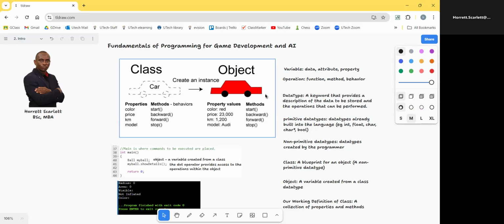So this value, in this case, would be red for color, or it would be Audi for model. So the variable is color. The value or the data is red. The variable is model. The value is Audi. Now, there are several words that we use to represent variable. So we can call variable data, we can call variables attributes, and we can call variables properties. All of these words are going to be synonymous to each other. Moving forward, we will be using the word properties to represent the variables which are found inside of a class.